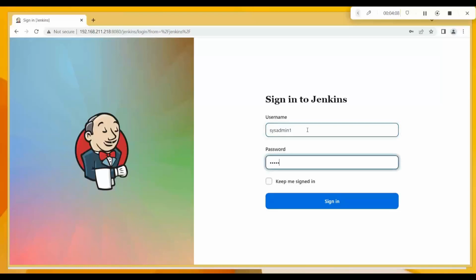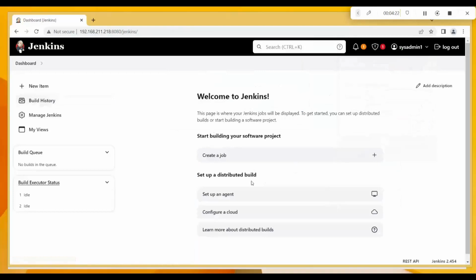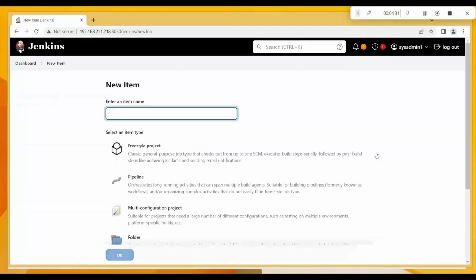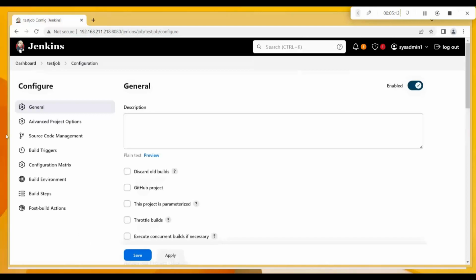Now I am logging in with the sysadmin1 user. After that we can create a job. I am creating a job now. And I am selecting this job as a multi-configuration project. Now we can configure the job. We can configure the job as per our requirement.